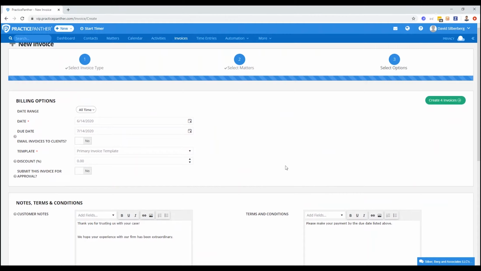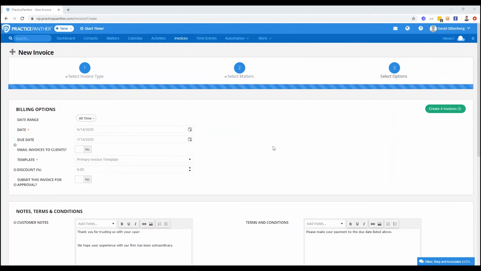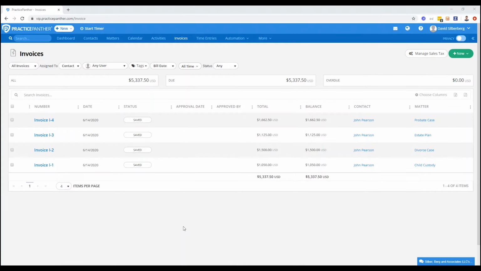Now we are going to select all of our different options, such as what date range we are invoicing for, or which invoice template we want to use for this batch. Choose Create Invoices to generate invoices for all your matters in one shot.